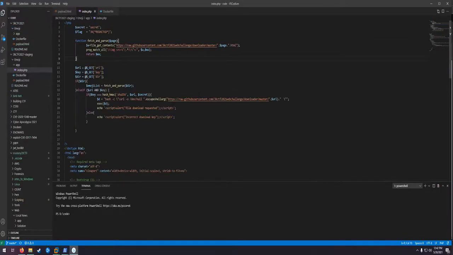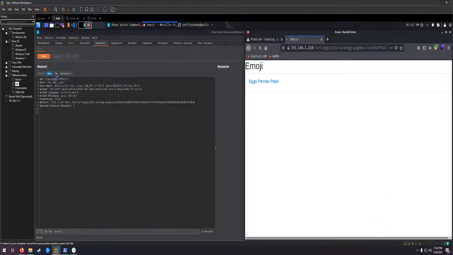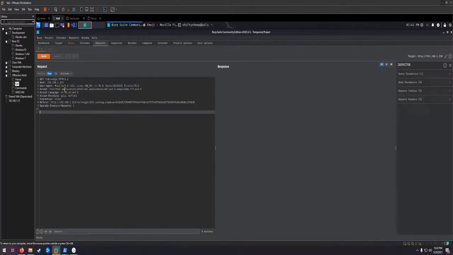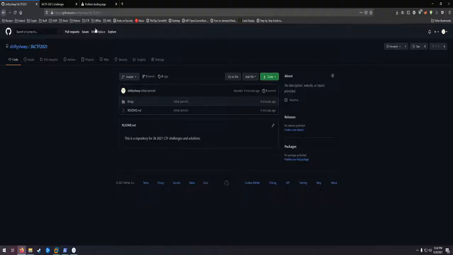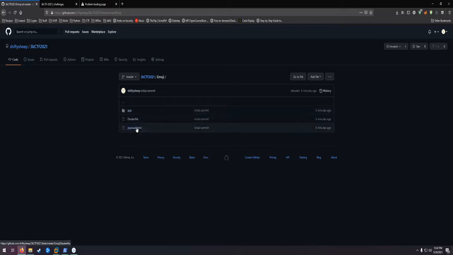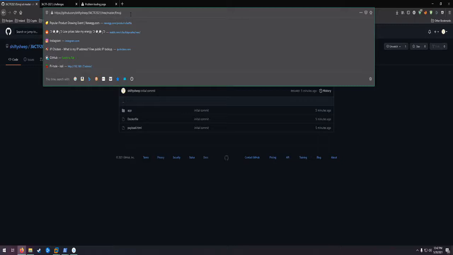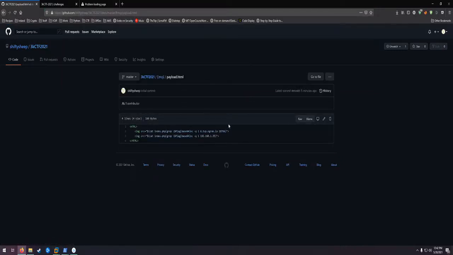We can see it's one, two, three up. So let's go ahead and set up three of that, and then we need to figure out where our repo is. We want to get this payload.html. So we're going to be looking at Shifty Sheep 3kCTF2021, and let's just go ahead and load it up.